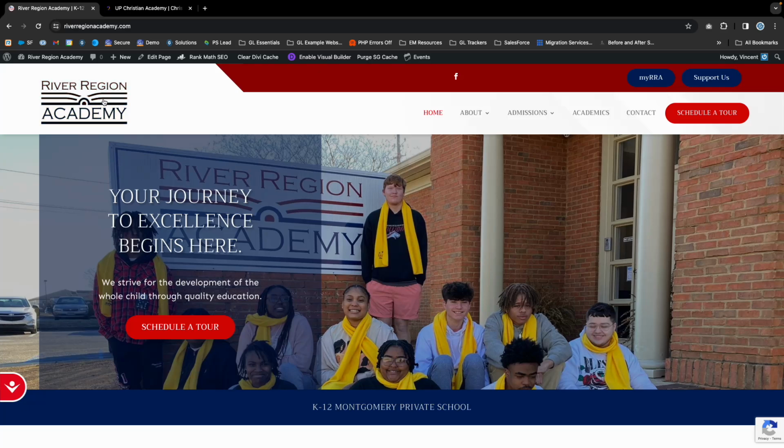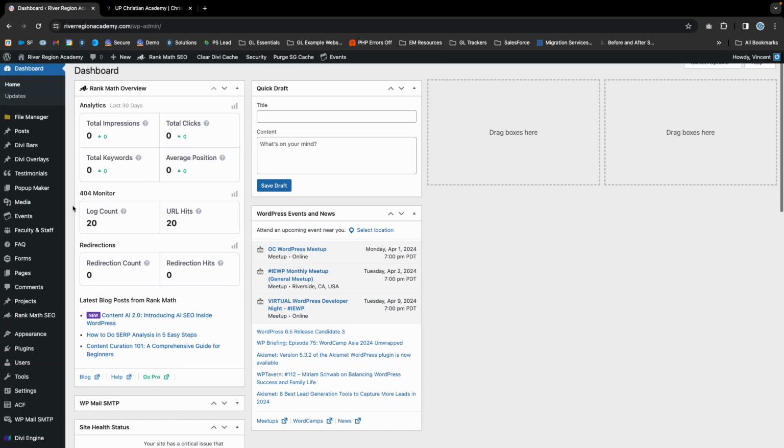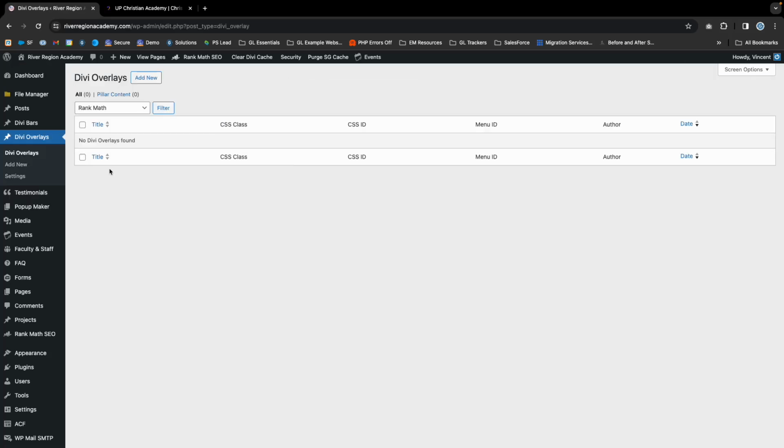So we're going to use this site as an example to set up a brand new pop-up. And first step would be to log into your site and get to the dashboard. Once you get to the dashboard, we're going to use the tool on the sidebar called Divi Overlays. We're going to click on that, and we're going to click Add New.